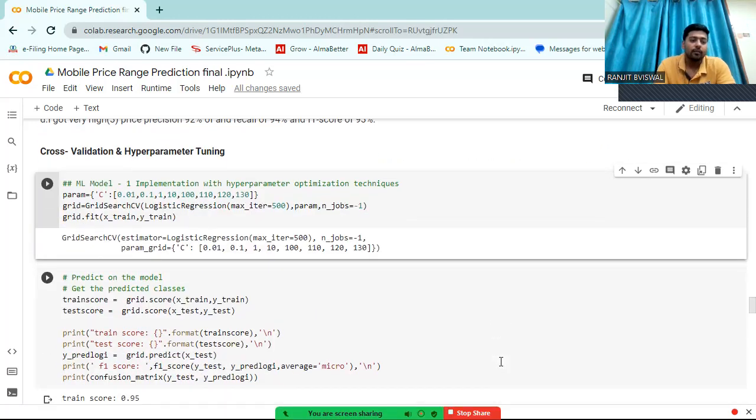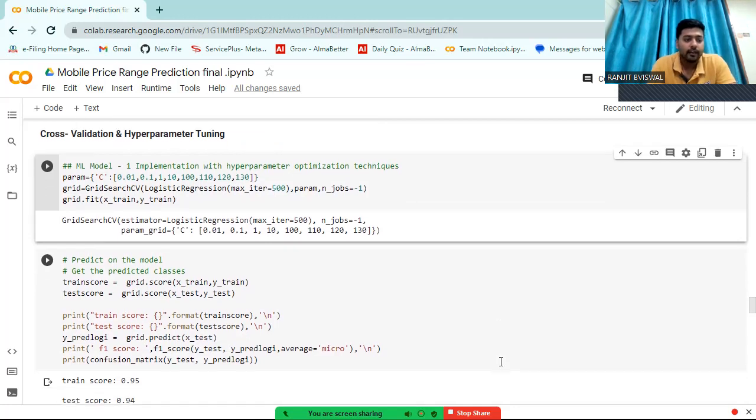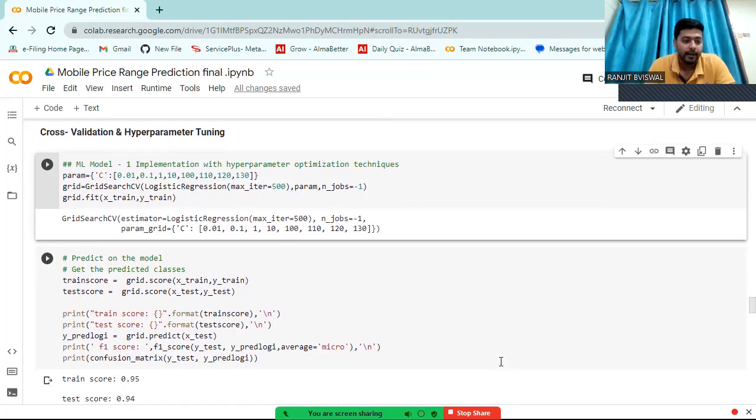Then I check validation of hyperparameter tuning. Then I add GridSearchCV and grid fit. GridSearchCV estimator is logistic regression, max_iter is 500 and n_jobs is 1.